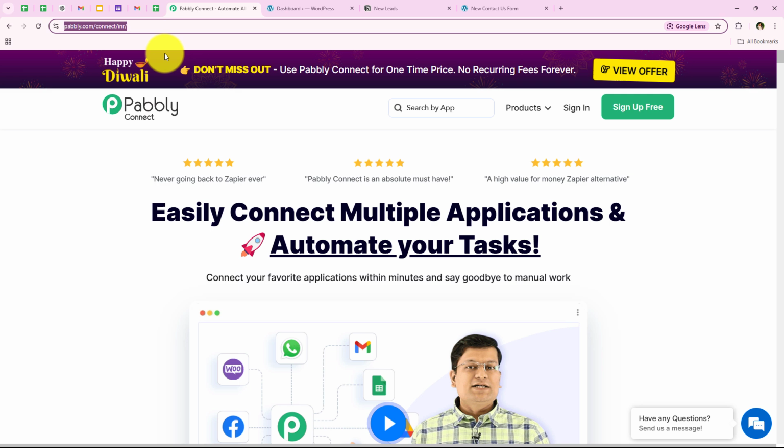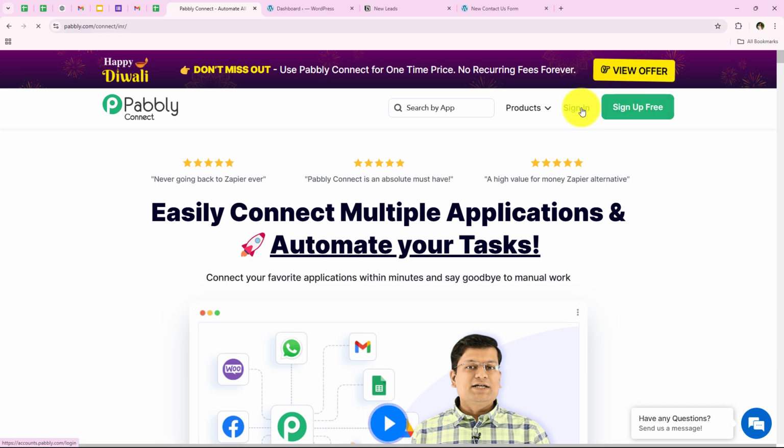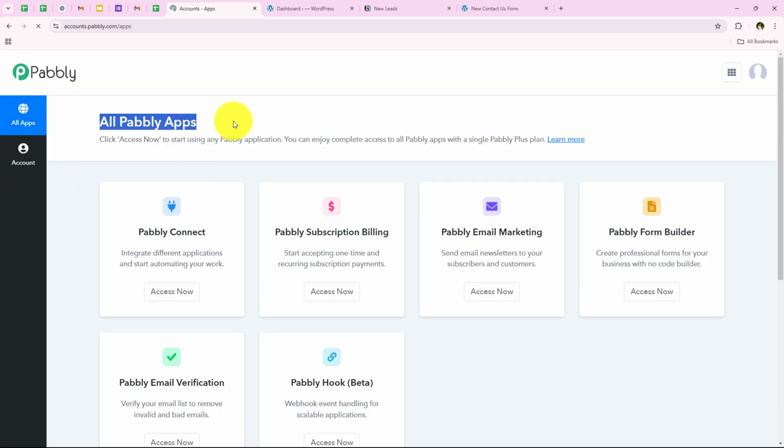So as soon as we open the landing page of Pabbly, we get two options. One is sign in and the other one is sign up for free. So if you're a new user, you can click on sign up for free and you're going to get 100 hours free every month. But over here I'm an existing user, so I'm going to click on sign in, and as soon as we click on sign in, it is opening all Pabbly apps.